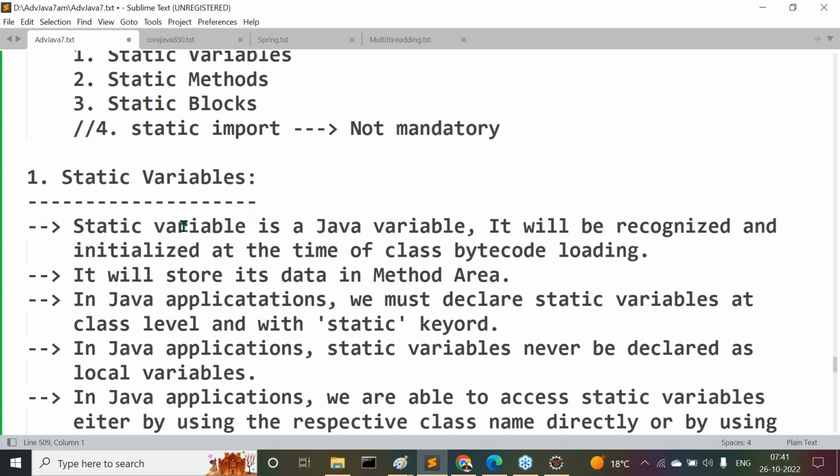Okay, fine. Next point. Null pointer exception is possible in the case of which variables? In the case of instance variables. Null pointer exception is not possible in the case of which variables? Static variables. That's it.